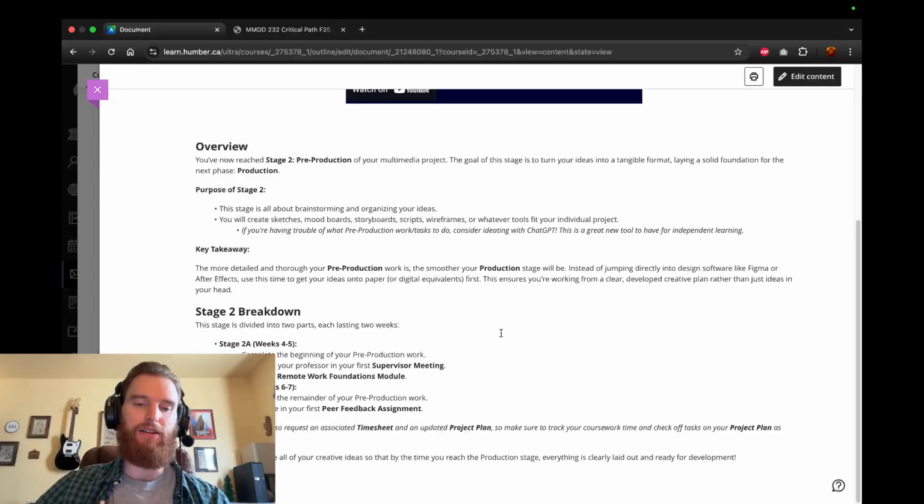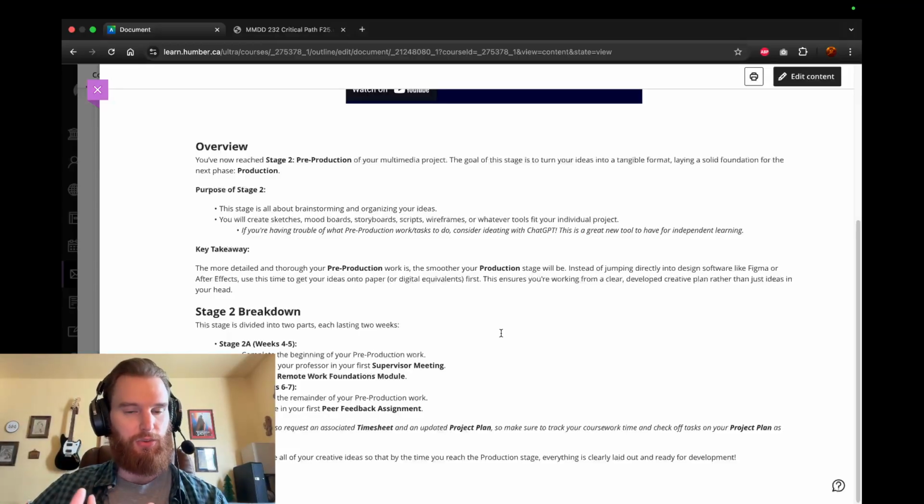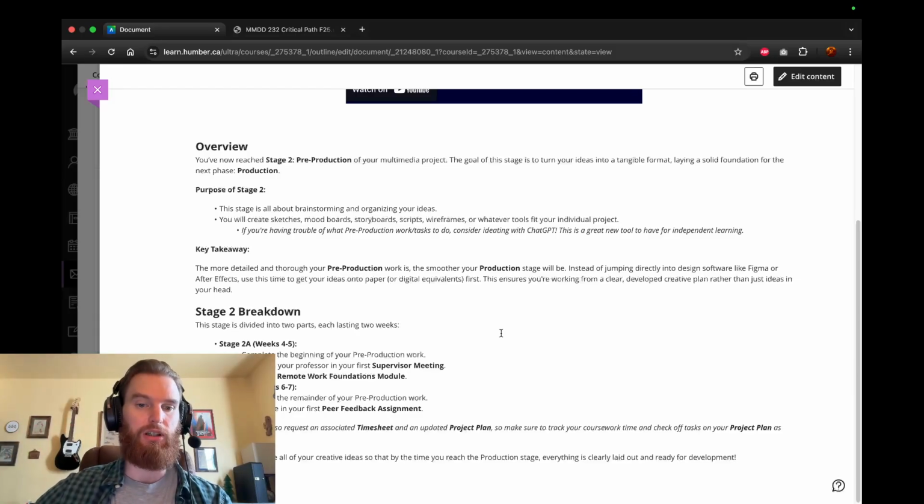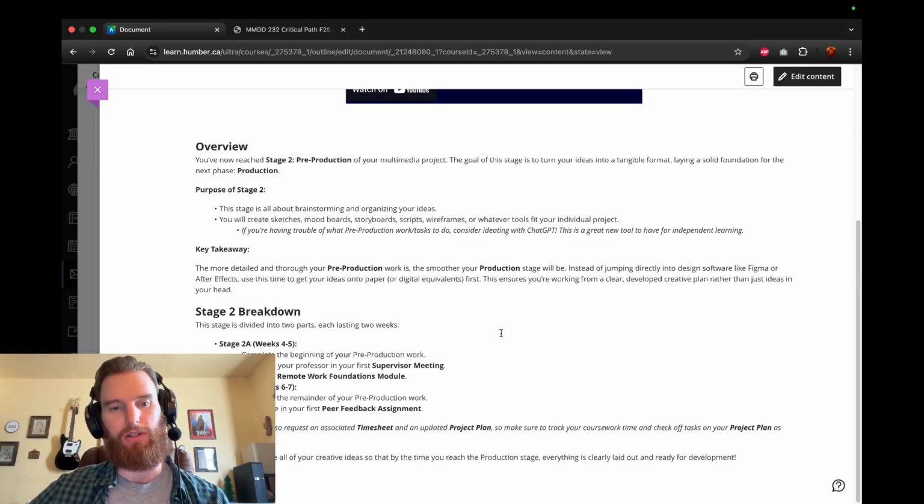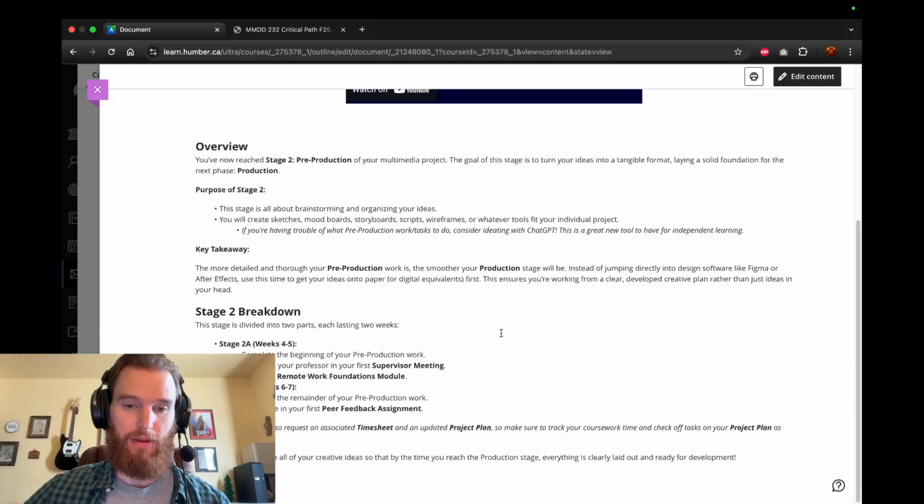Stage 2 breakdown is divided into 2 parts, each lasting 2 weeks. So Stage 2A is weeks 4 through 5, where you will start your pre-production work, meet with me for your first supervisor meeting, and finish the remote work foundations module. That's due in week 4. And then Stage 2B, weeks 6 and 7, you will complete the remainder of your pre-production work and participate in your first peer feedback assignment.